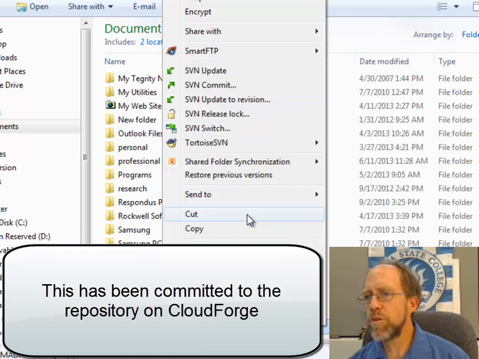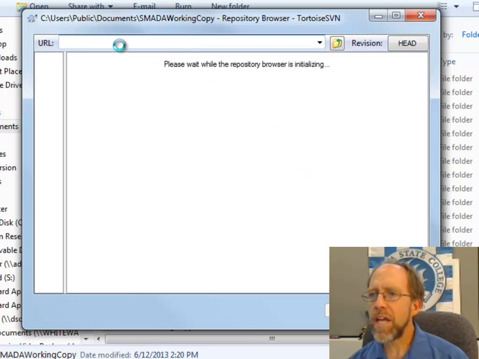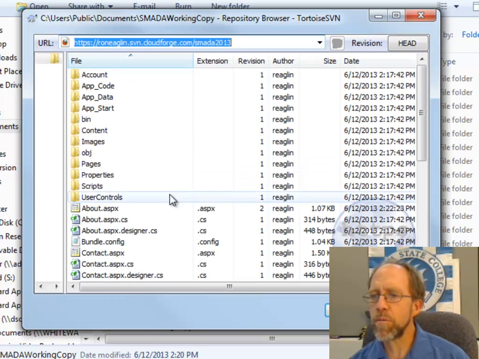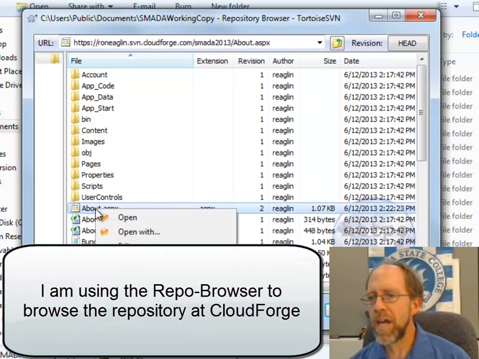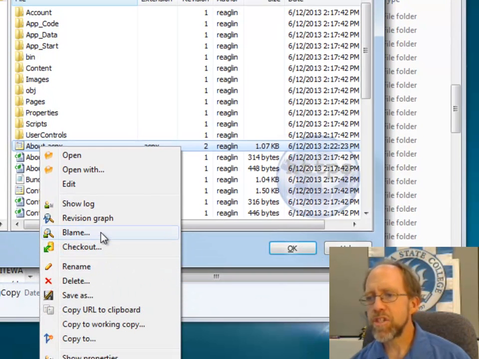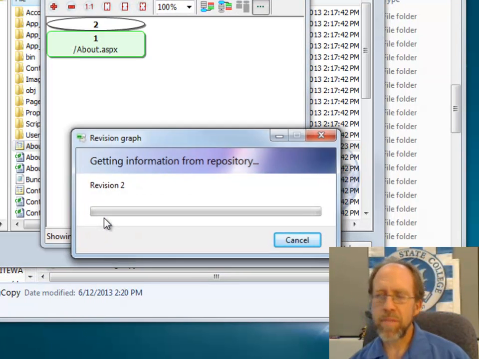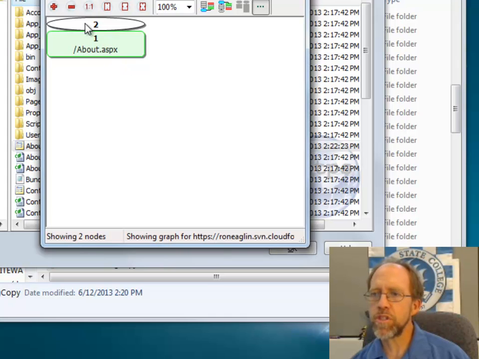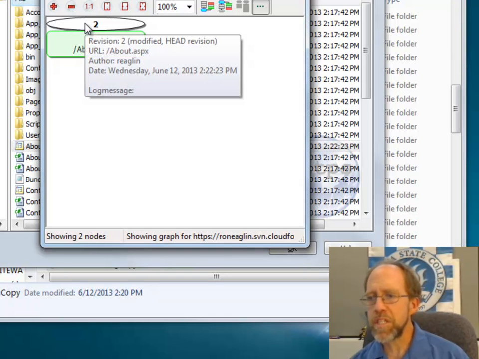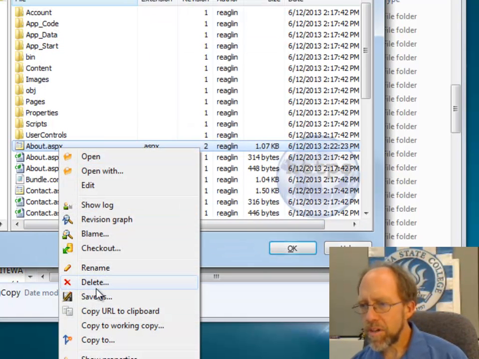I'm not going to actually do the Repo stuff right here, but if I go to TortoiseSVN and I go to the Repo browser, and I use the URL that I had previously, which is that master version there, I now have a second version of this about ASPX, so I can now go ahead and look at it. So in this case, I can look at revisions. Okay, it's going to make a little plot here. See, I have revision 1 and revision 2 being the latest version of that because I did make a revision to this.